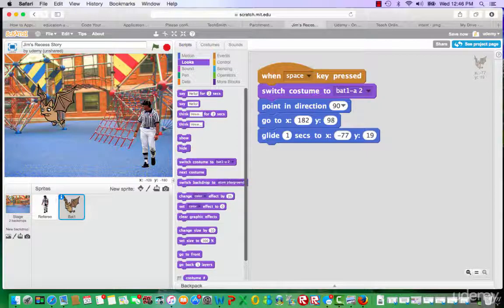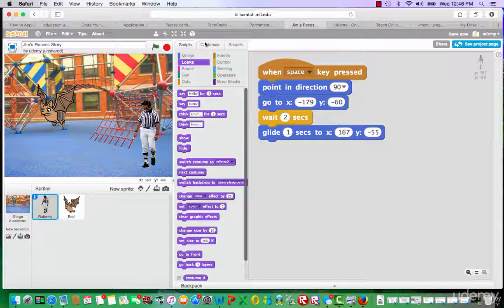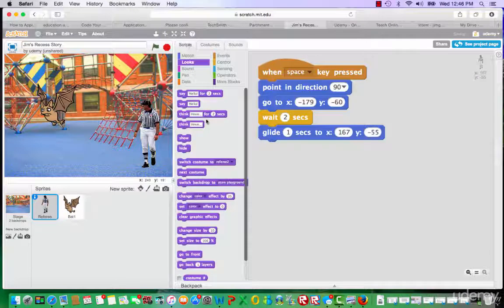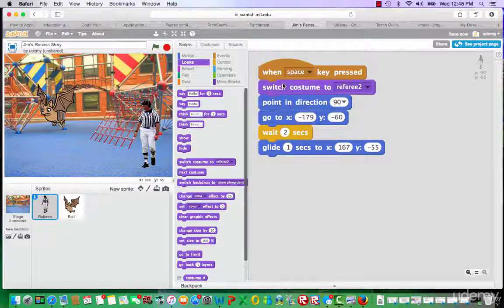However, the referee is not. So now I'm going to select the referee. And again, I'm going to click Costumes, click Duplicate. And oh, look what I noticed here. Sometimes some costumes have already set them up to face left and face right. So I actually don't have to duplicate in this case. And all I need to do is go to switch costume referee 2, because you notice the referee 2 is facing to the right. So let's test that.